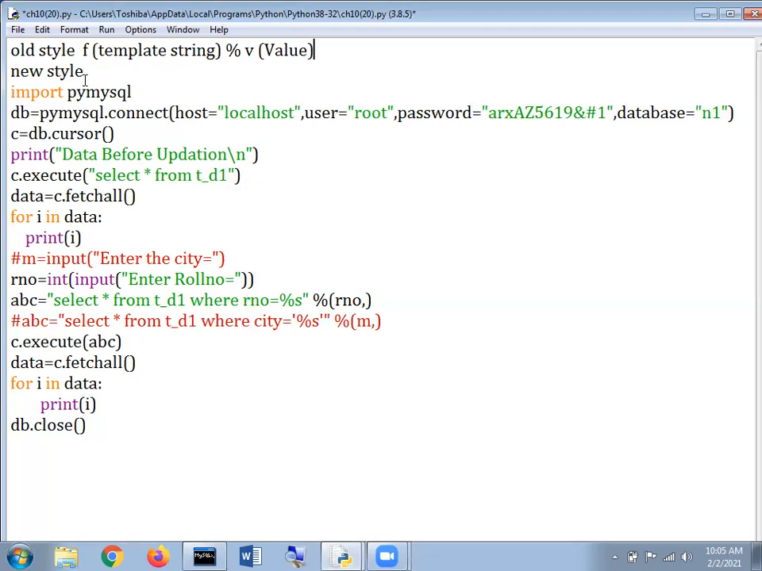Now I'm just going to explain what you understand by a template string, and after that there is a modulus operator which is to be considered an old style for accepting a value during runtime, and v representing a value. Now, with a practical demonstration, kindly concentrate.